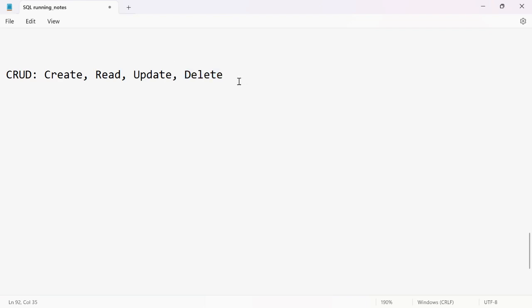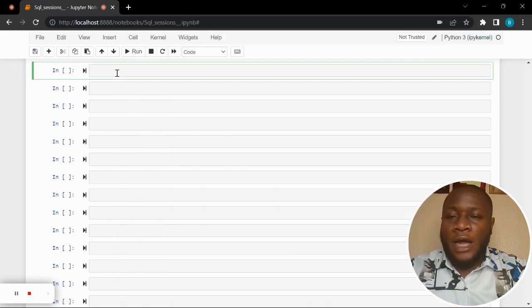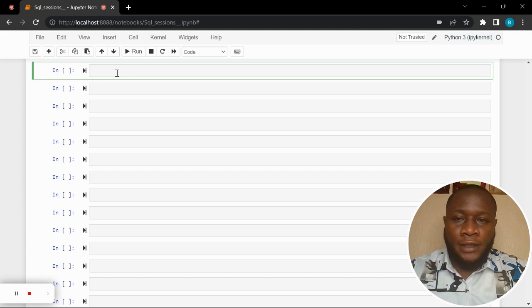In our previous sessions, we've handled create, we've handled read, updates, and now we would look at delete. When we say delete, there is not much to talk about because delete is delete. It's what we already know. It's used to remove an element or a record from a table. Now I would just show you how to delete a record from the table.